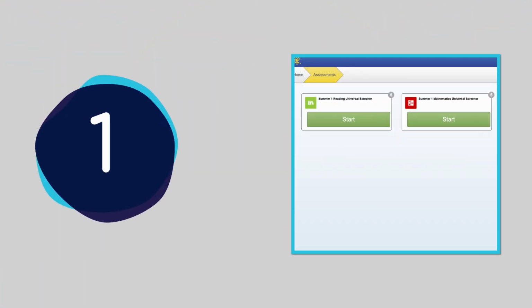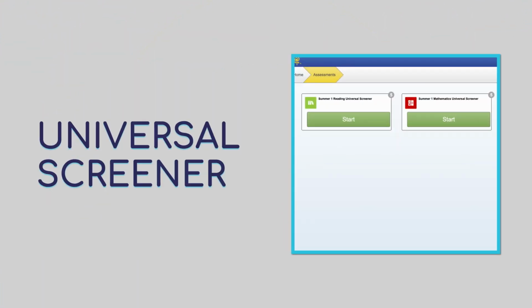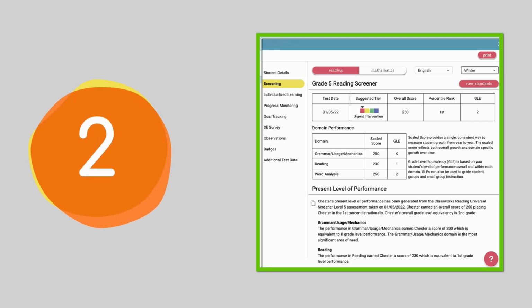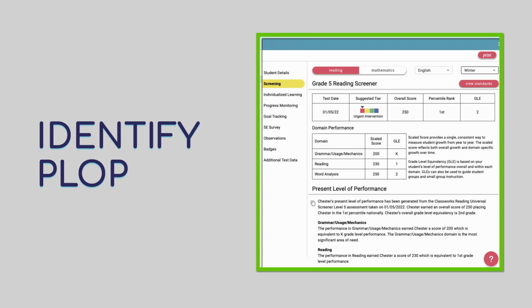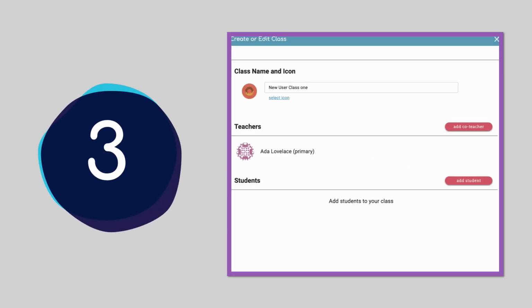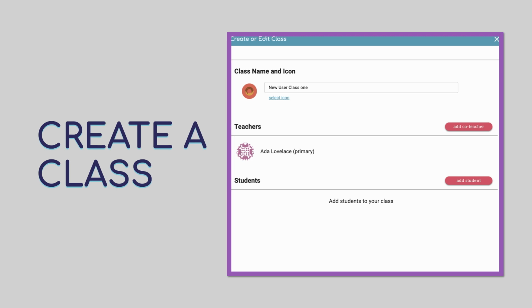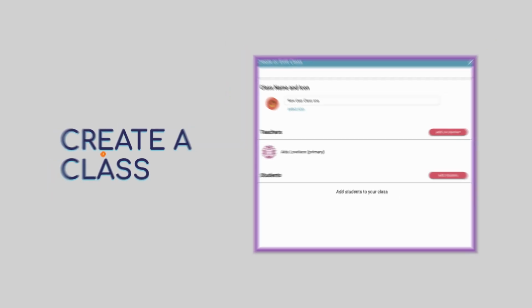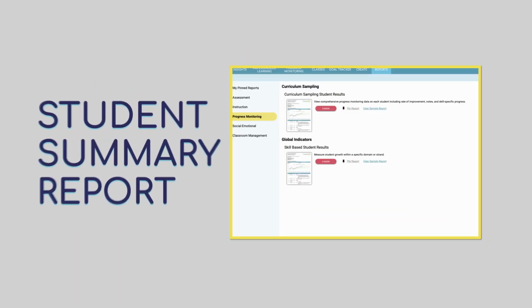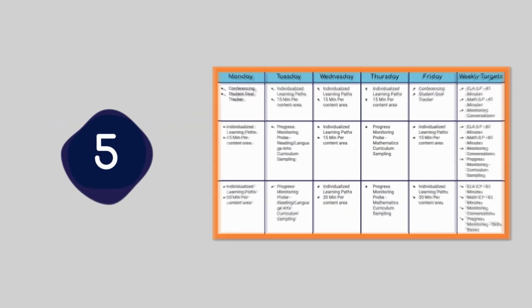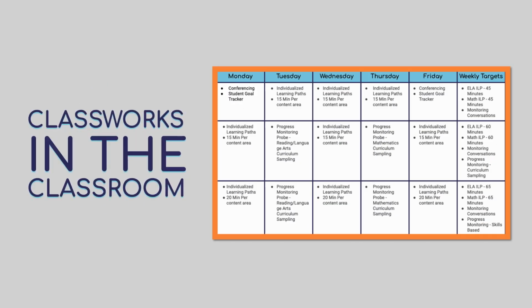After completing this training, you'll be able to easily administer the Universal Screener. View present level of performance and readiness data for each student. Create a class to easily view progress of your students. Run the student summary report. And plan what Classworks will look like in your classroom.